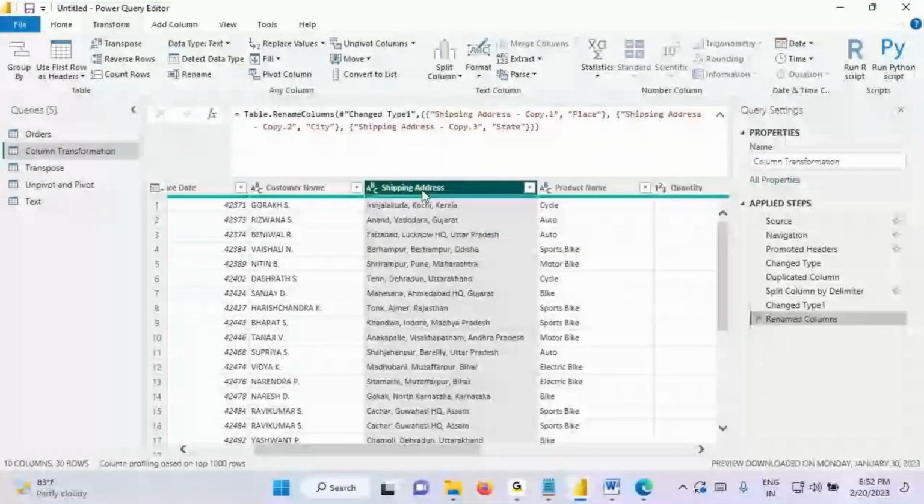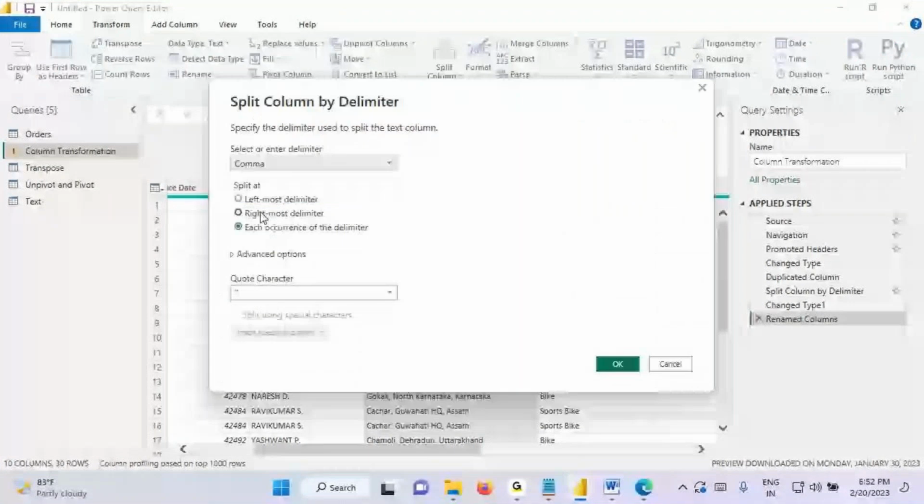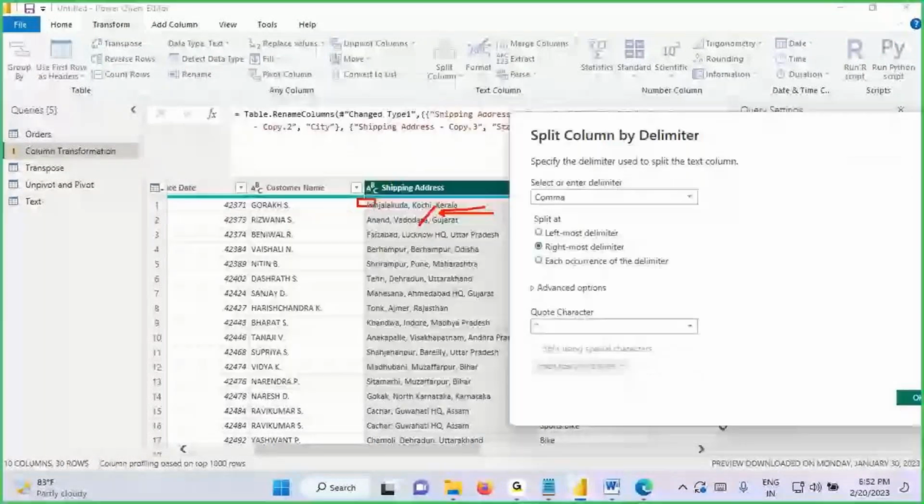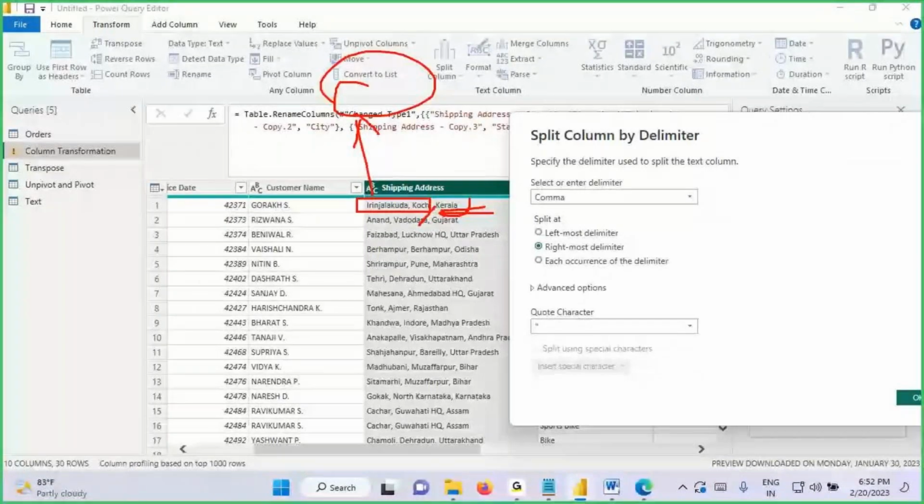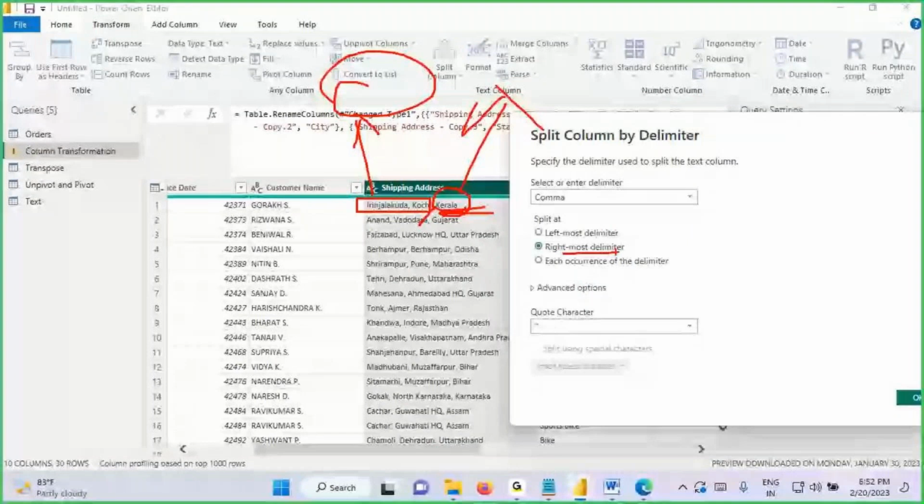Next one is what? Rightmost delimiter. Rightmost delimiter means from the right side, first comma in one column, remaining text in another. This time place, comma, city in one column, state in another column. So now rightmost delimiter also will give how many columns? Two columns.